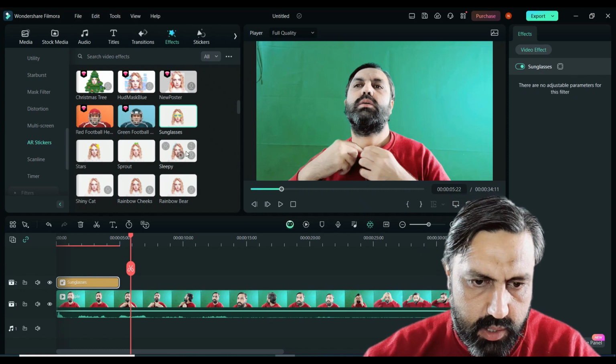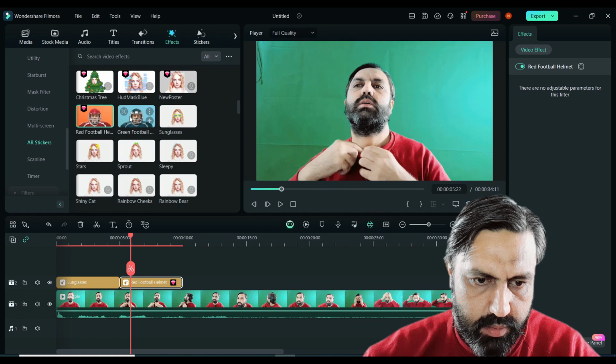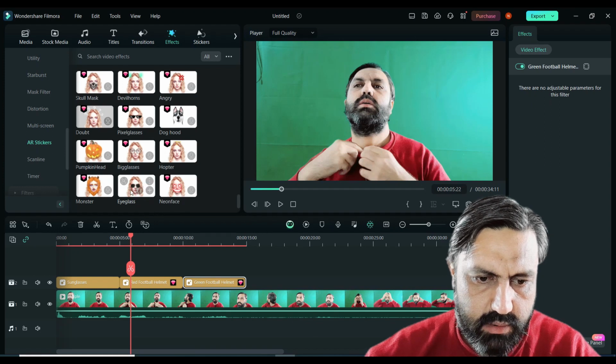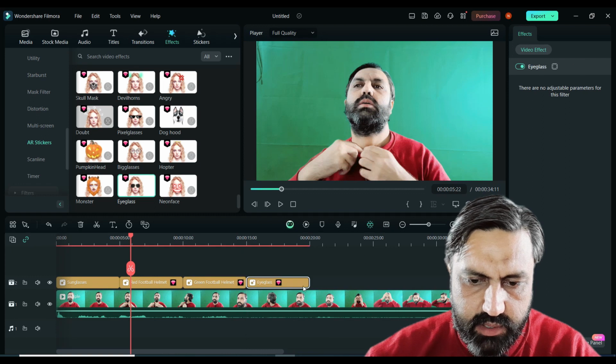And now I choose that red football helmet. So I drag and drop, and now the green football helmet, drag and drop. So the eyeglasses is here. So we drag and drop this eyeglasses.